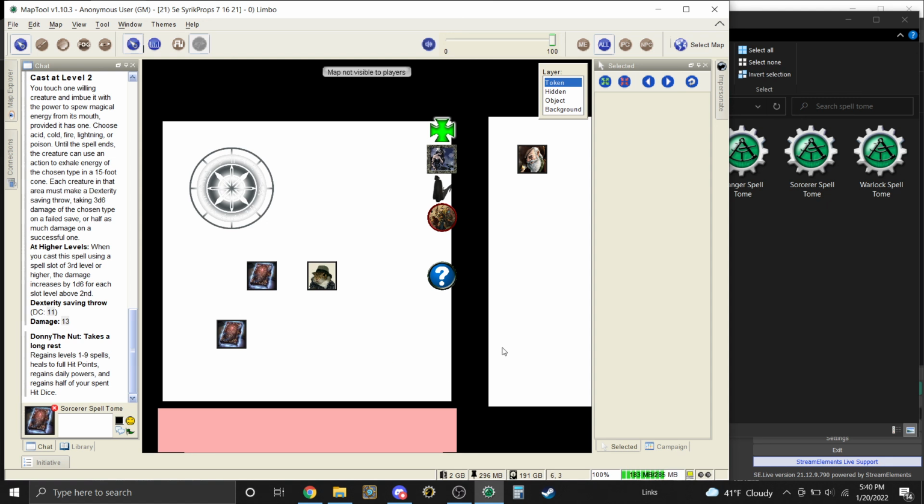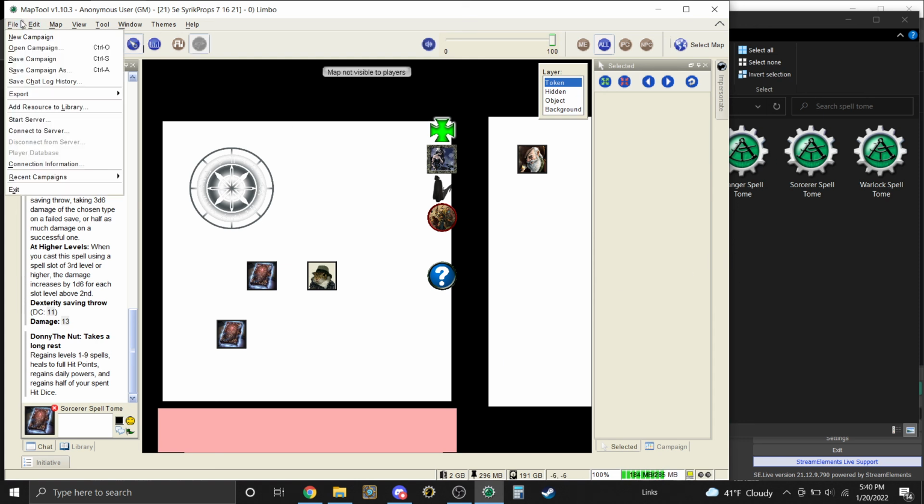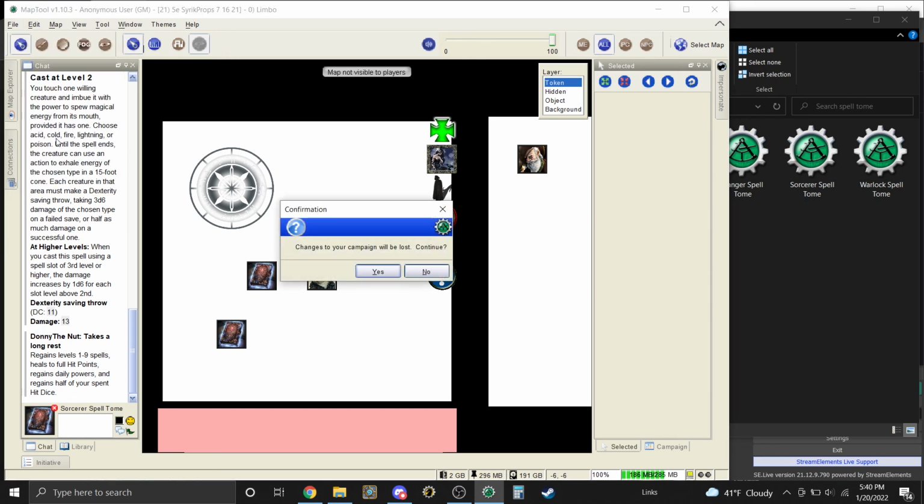When it is game time, game day, you will be asked to log into the server. To do that, simply go to Connect to Server. If you haven't had any changes, this is fine. But if you have made changes to your campaign, you need to save it before you do this.